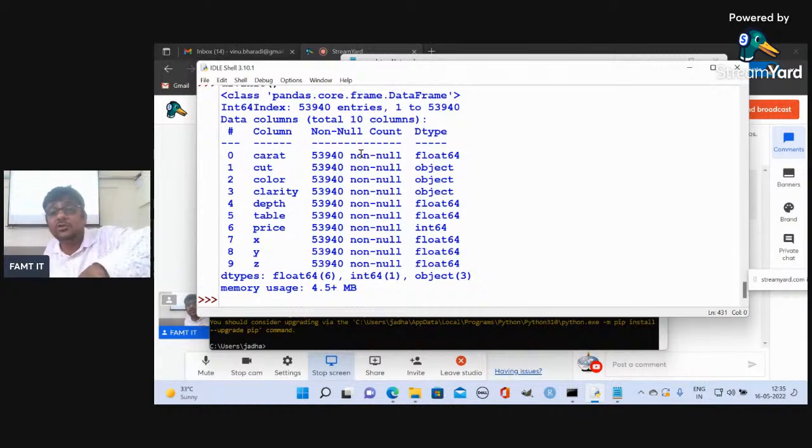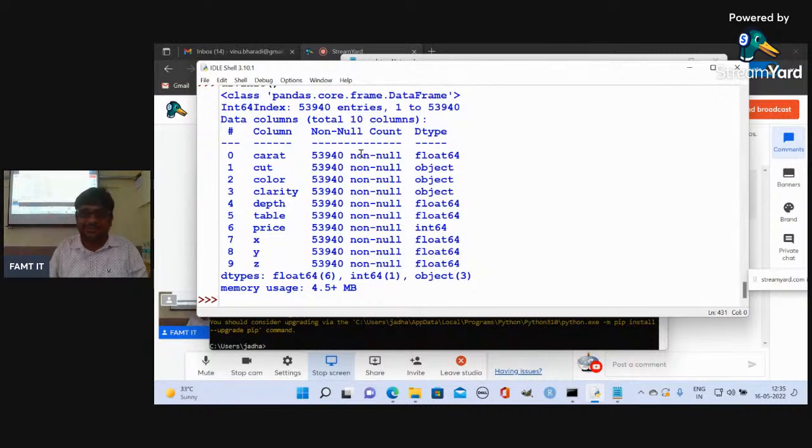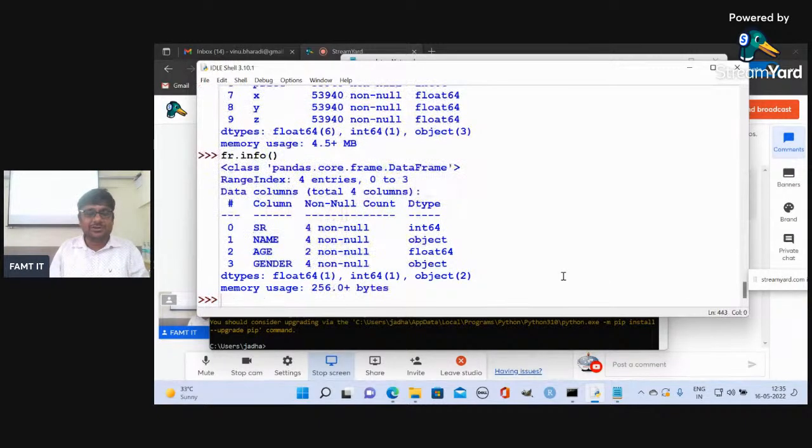But all have 53,940 non-null values or objects. It means how many null values are there? Zero. But this won't happen if I try it with the fr.info. Four non-null, two non-null, four non-null. One can very easily understand there are two null values in the age. And that might create a problem for the remaining analytics.